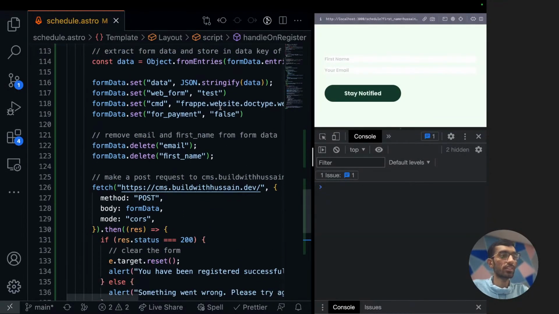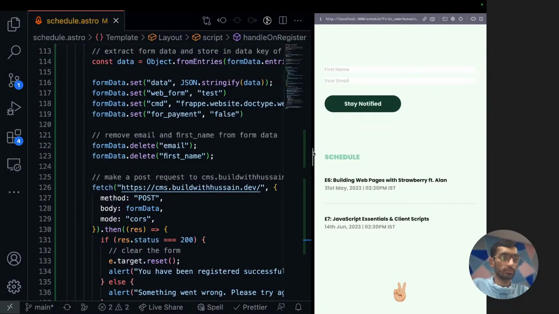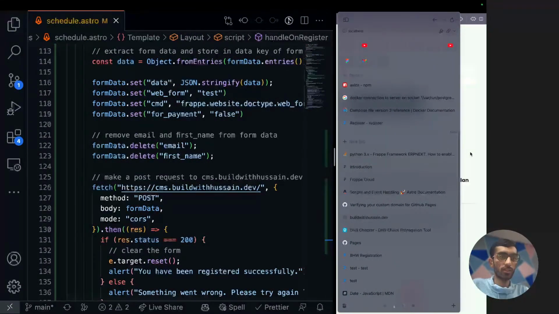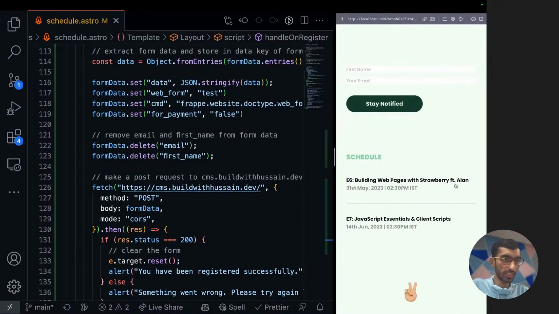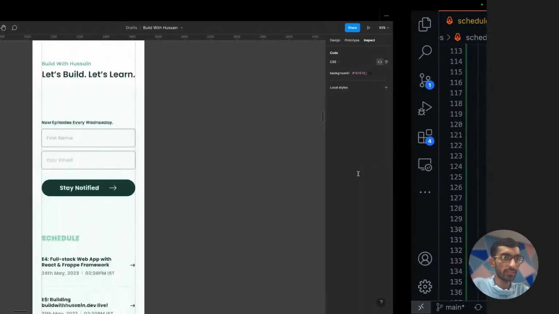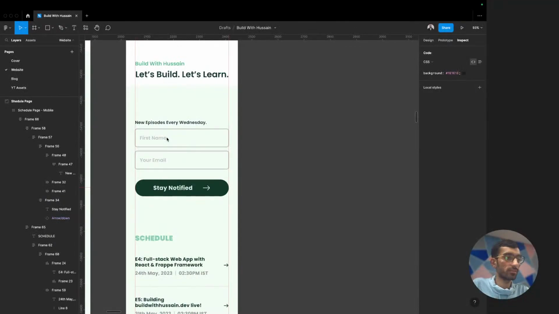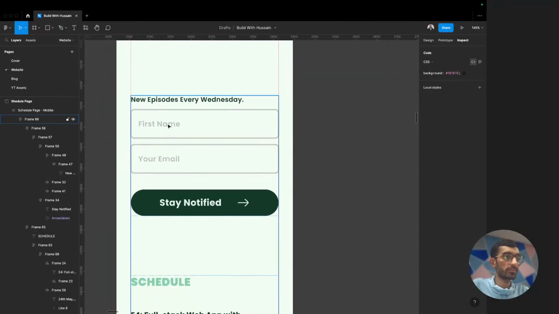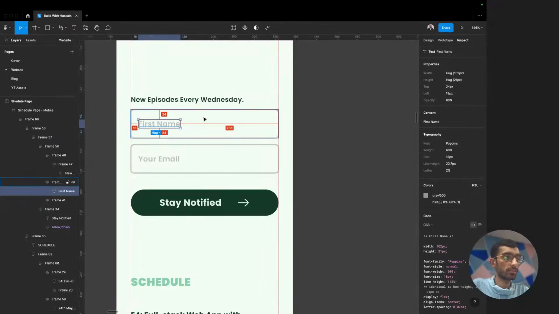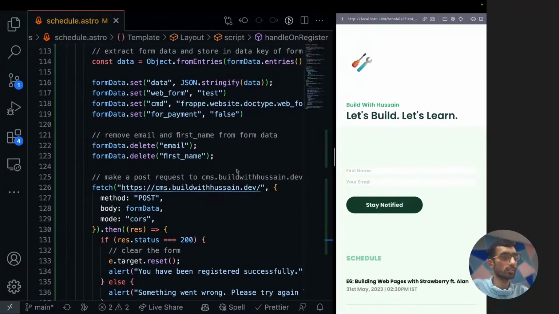Yeah, now registration is working. We can close the console. So one part on our to-do list is done, the one that I posted on LinkedIn. Let's make the designs better. Let's add some padding: 24 pixels top and bottom, 18 pixels to the left.